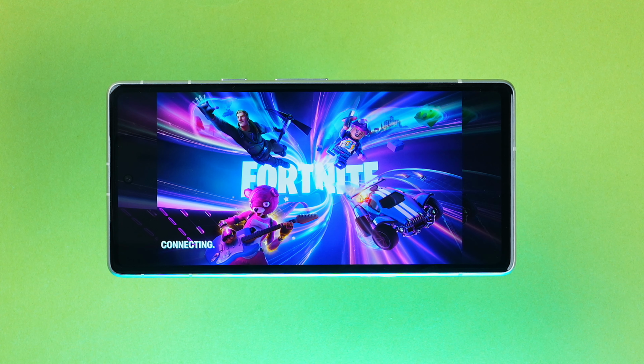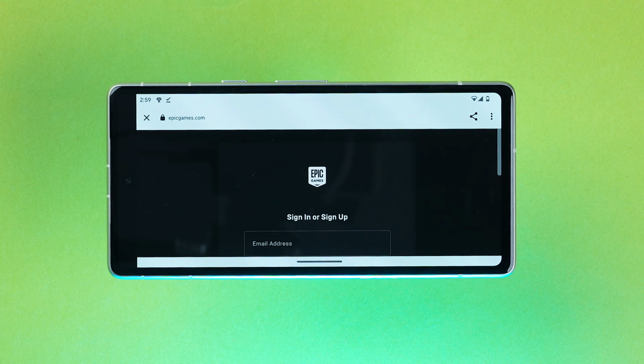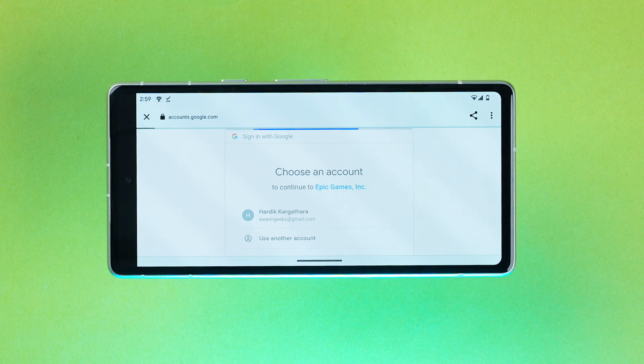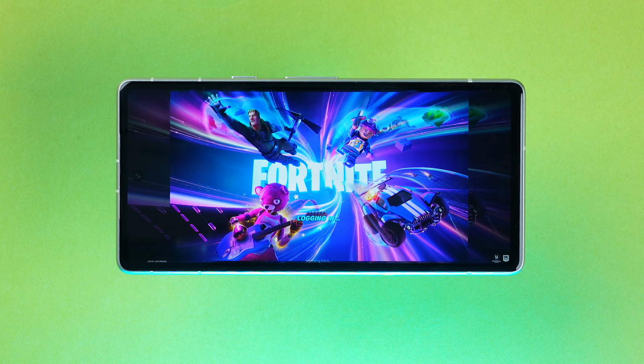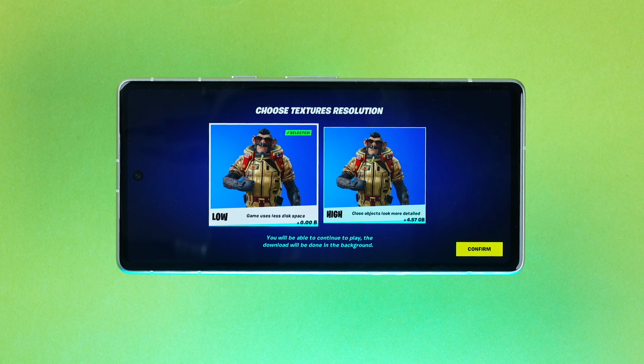Once the download is finished, you need to log in to the game with your Epic Store ID. If you haven't created it already, I'll suggest that you create it immediately because without it, you won't be able to play Fortnite.